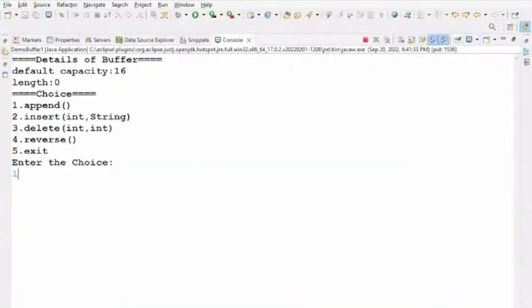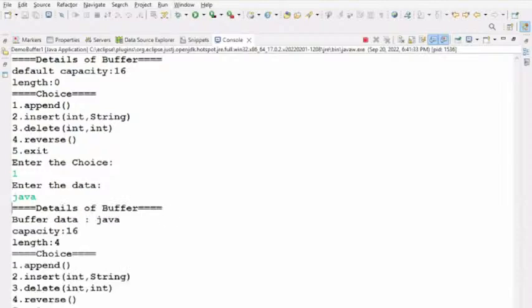Now I'll use append. Enter the data: Java. See there, buffer data is Java. Capacity 16. What is the length now? 4, because Java is available there. Again append it. You can add and come now. Sir, how much can I add? 16 is there now. Let us add up to 16.